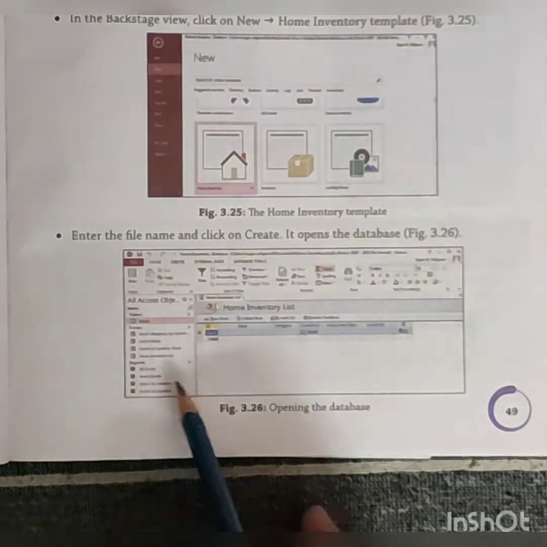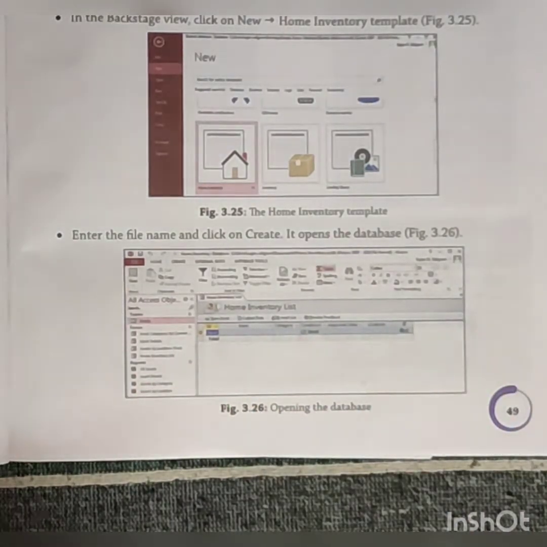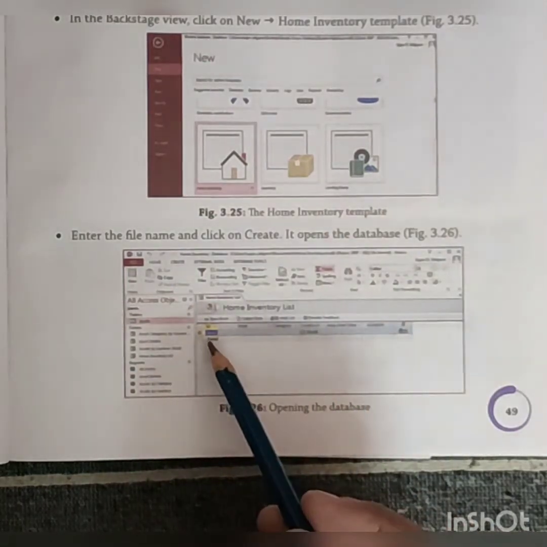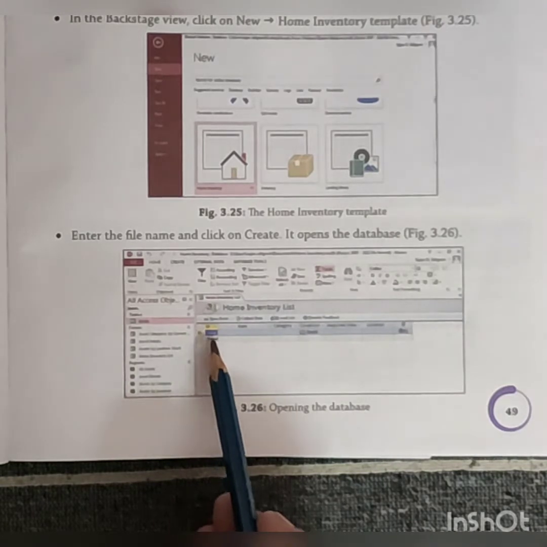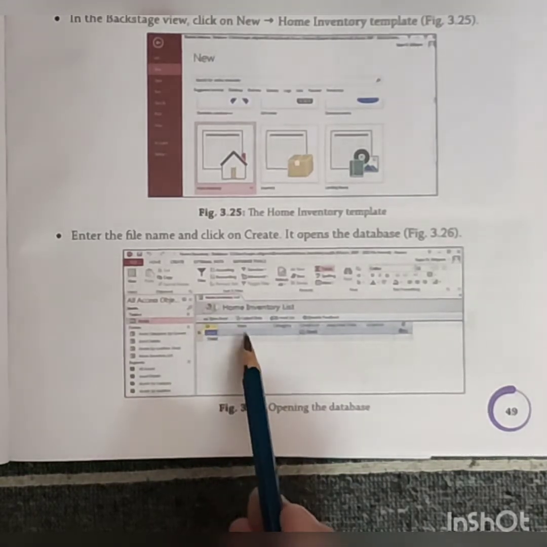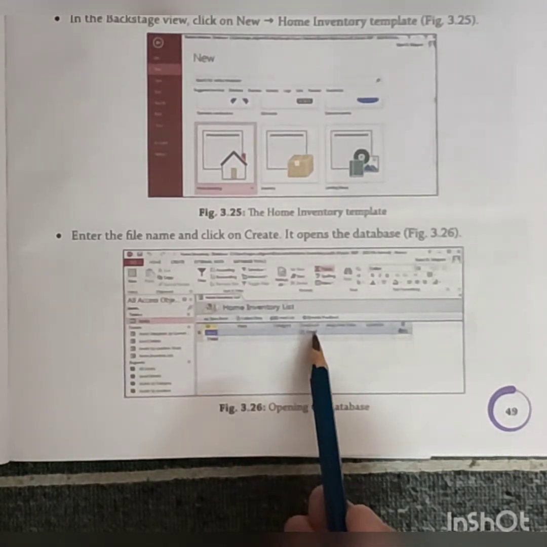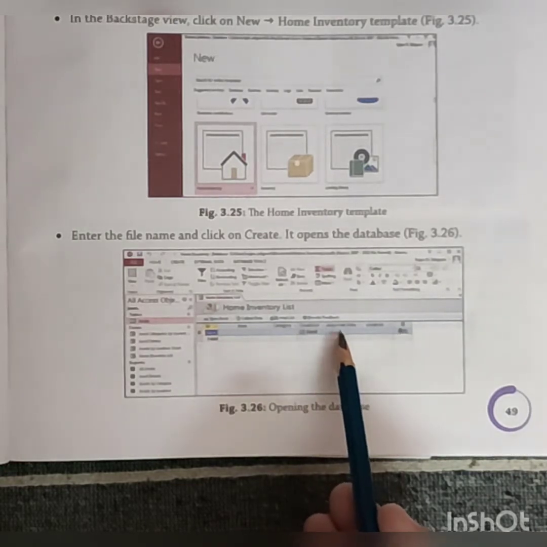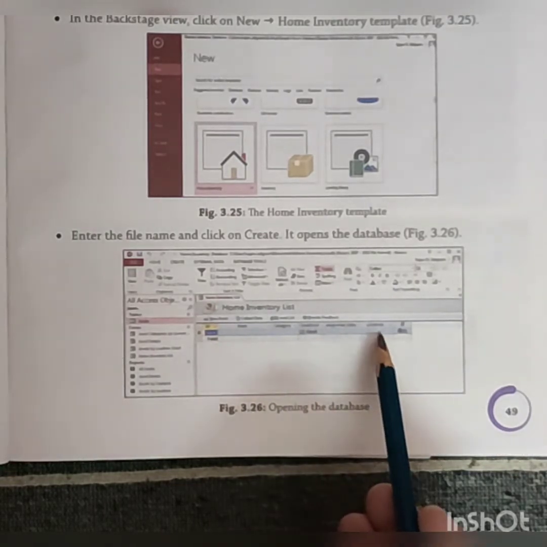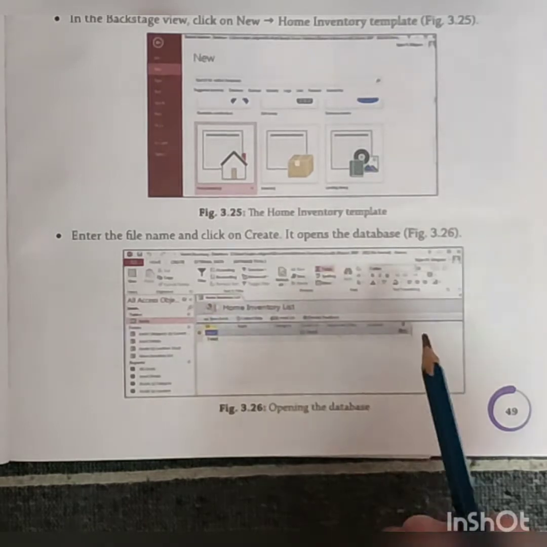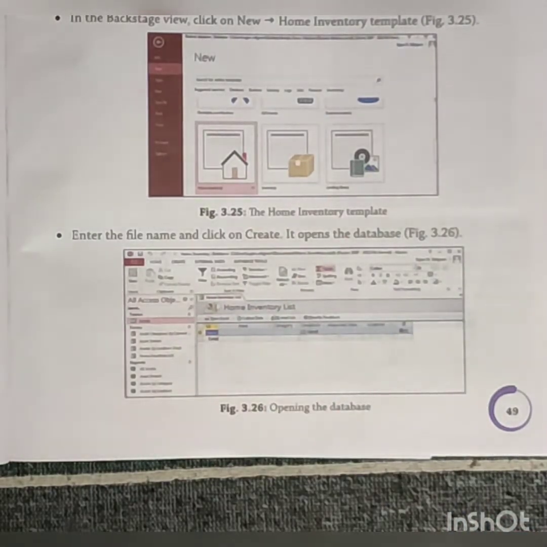Then that particular window will come. The database will open. Then you can see the fields ID, item, category, condition, acquired date, location. So you can put in the fields and you can add new fields also.